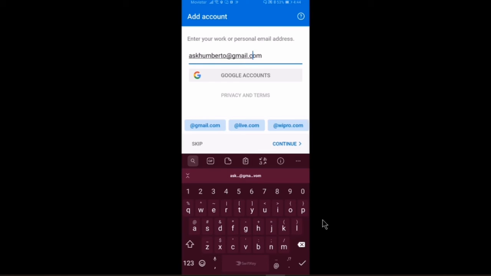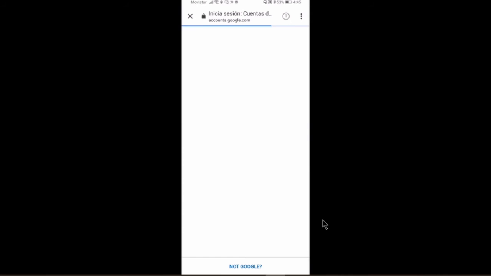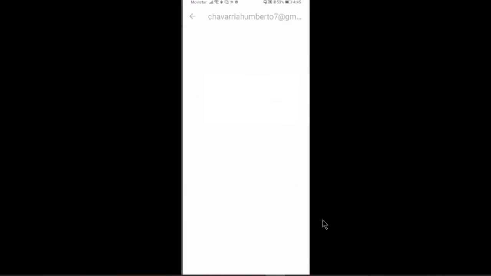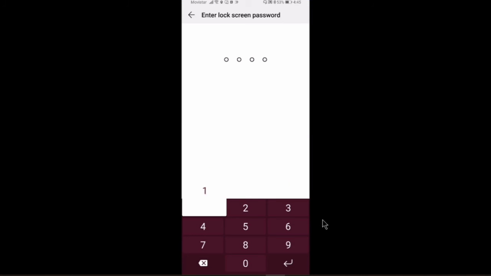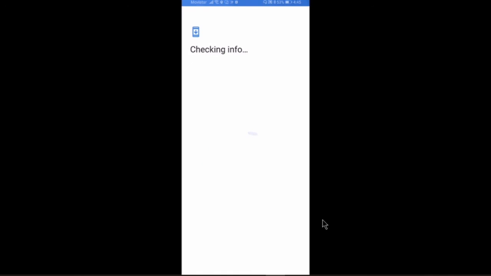asconverto@gmail.com. So hit continue. Okay, so it's taking me to the Google account. So I just use another account, which is the one that I want. I tap where it says add account. It will ask me for my PIN here. If you have a PIN, then it will ask you for your PIN or password.